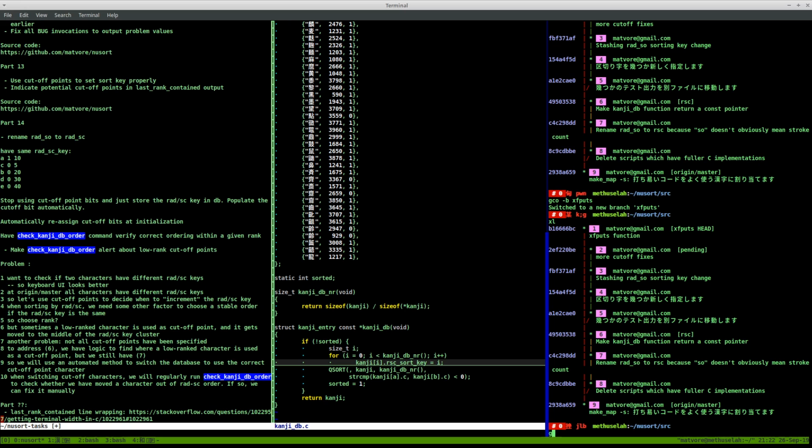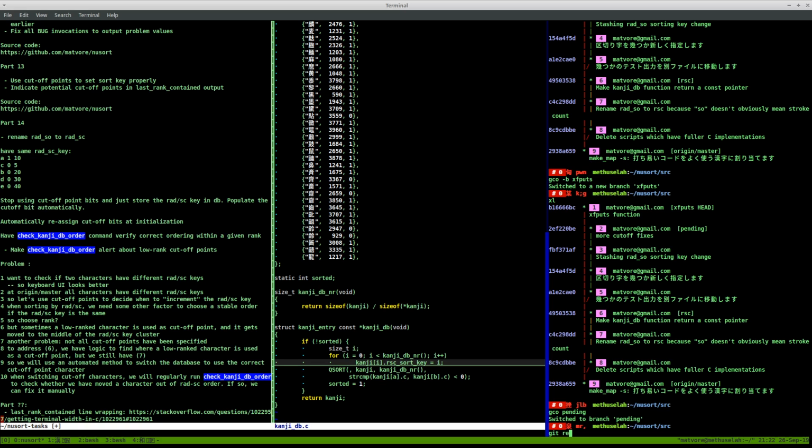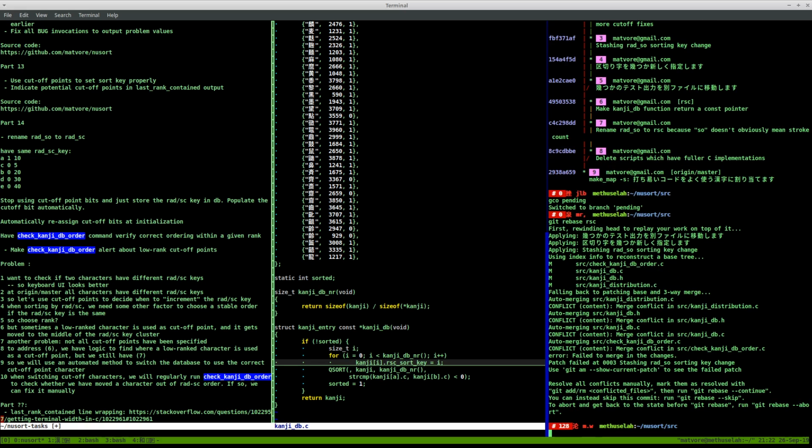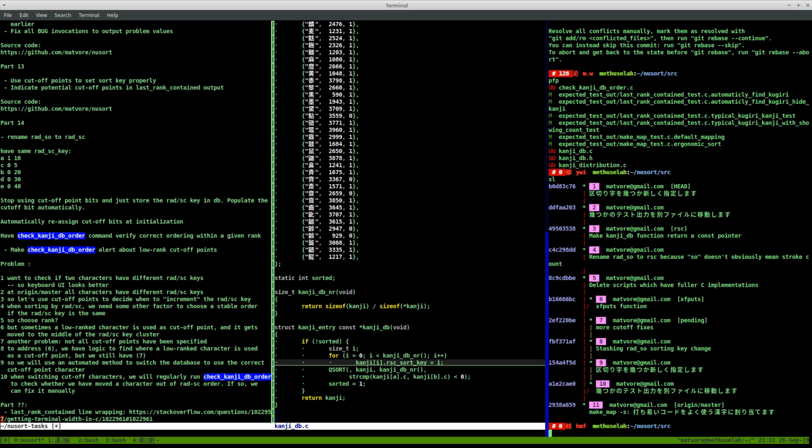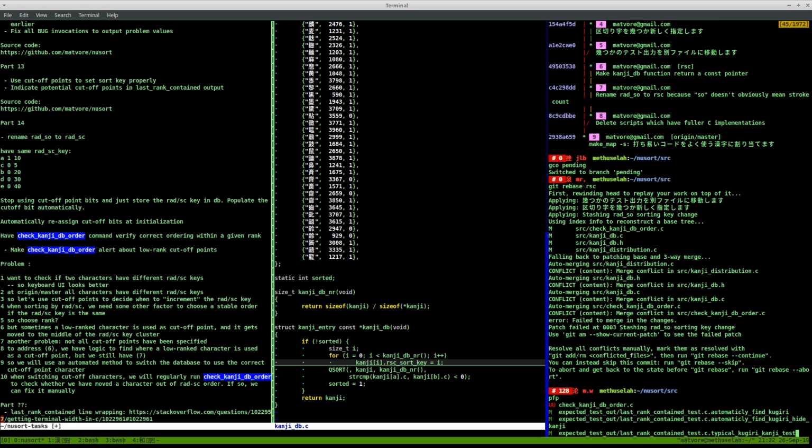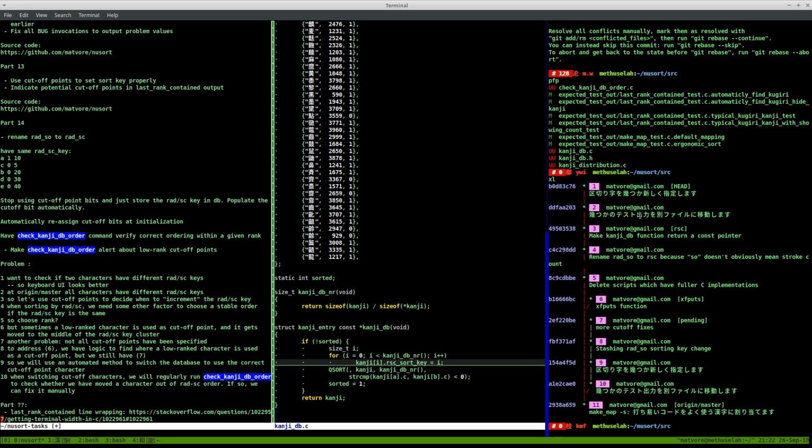So we'll go to pending and rebase onto the cleanup stuff. Uh-oh. So we had a conflict when we were doing what? Conflict in kanji distribution. So this is when we are applying this radso sorting key change, and this is probably because we are using a field with an old name.